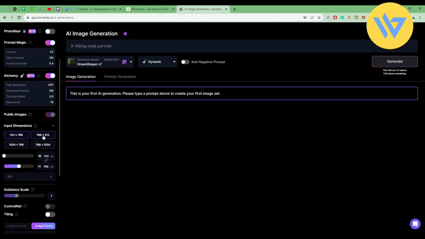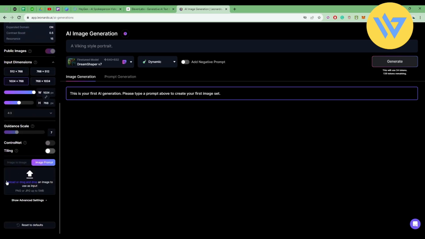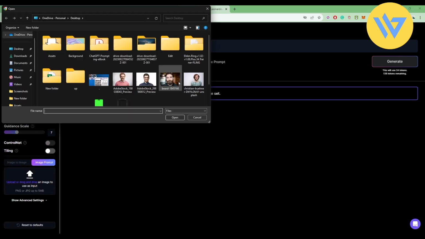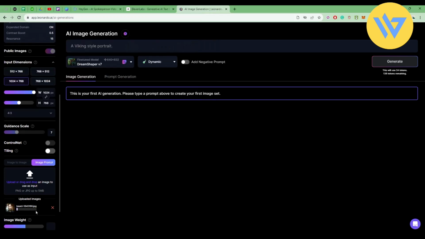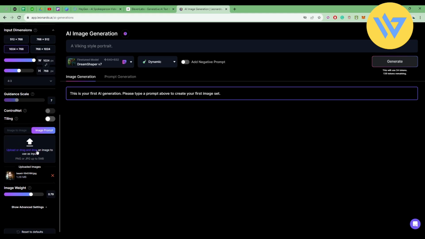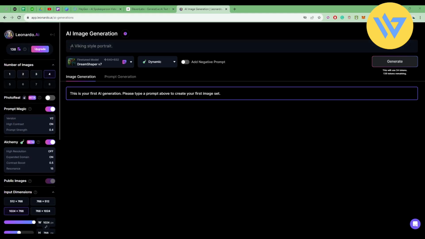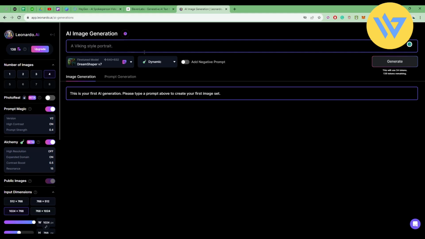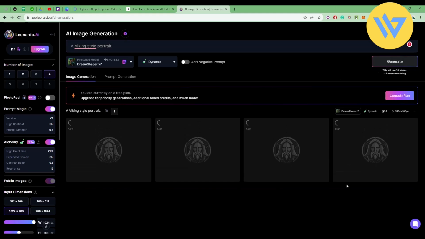Now in the resolution choose 1024. Now scroll down and upload the image right over here. So click on this box, then upload your image. Now wait for it to upload completely. Now you can increase the image weight over here a little bit. Now add a prompt that you want. Now in my case I've already added a Viking style portrait, as you can see right over here. So now all you have to do is just simply hit generate.